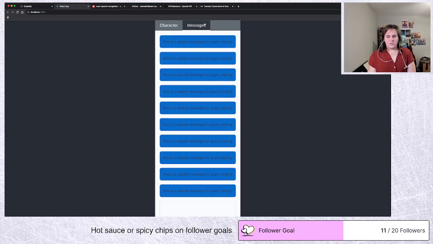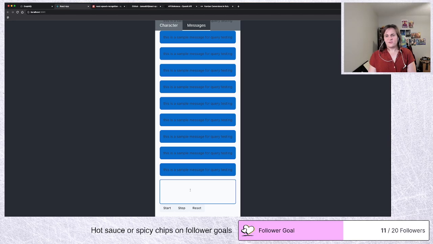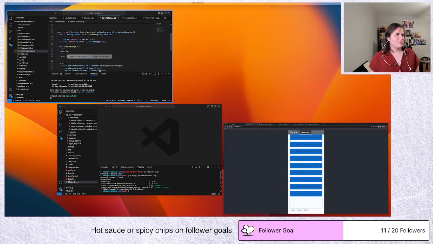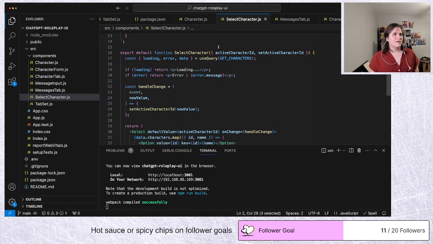And then I need to actually wire up sending the message. And then I think that should be it. So let me just make sure that I have everything kind of documented. I have too many tabs open.